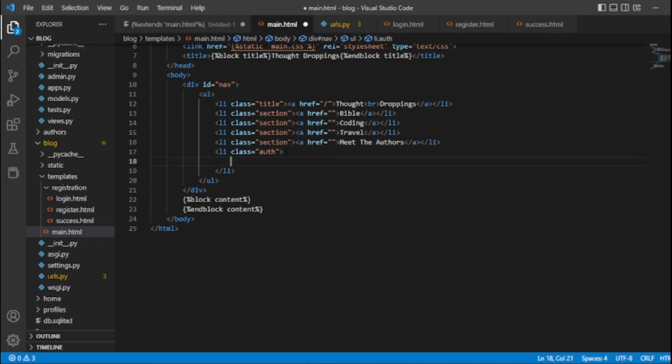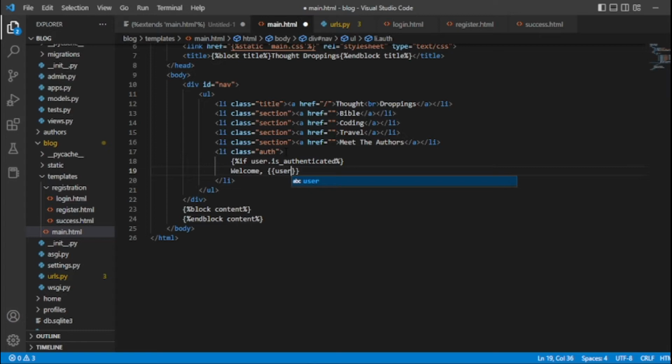If the user is logged in, then we will invite them to view their profile or log out. If they're not logged in, then they need to log in. So if user.is_authenticated, then we're going to say welcome user.username. The user object and all of its functions and variables is loaded in at runtime. Django includes this as standard, so we don't need to load it in ourselves, it's just there.